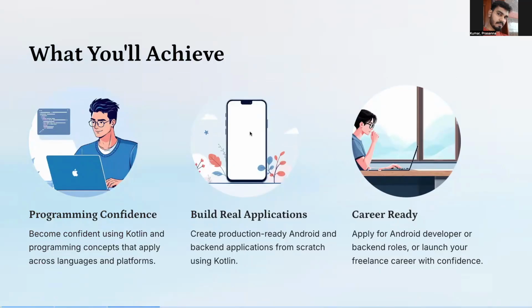What will you achieve in this? You're going to achieve programming confidence, becoming confident using Kotlin and programming concepts that apply across languages and platforms. You're going to build real-time applications, creating production-ready Android and backend applications from scratch using Kotlin. Career ready: if you are planning to look for Android application development, start your career in backend development roles, or launch your freelancing career with confidence, yes, this is the best course for you.